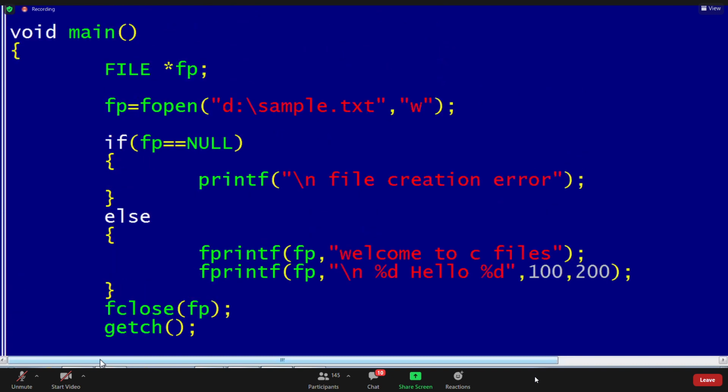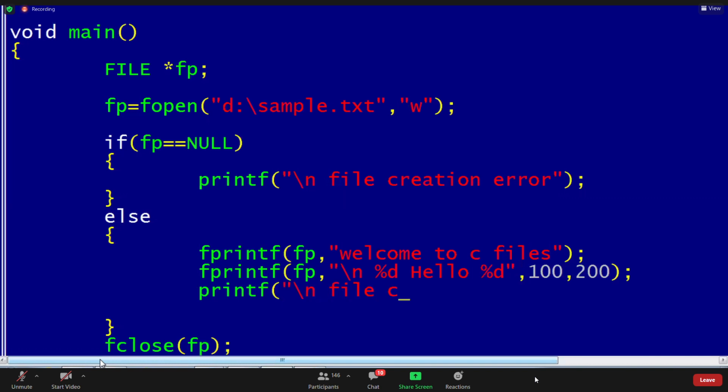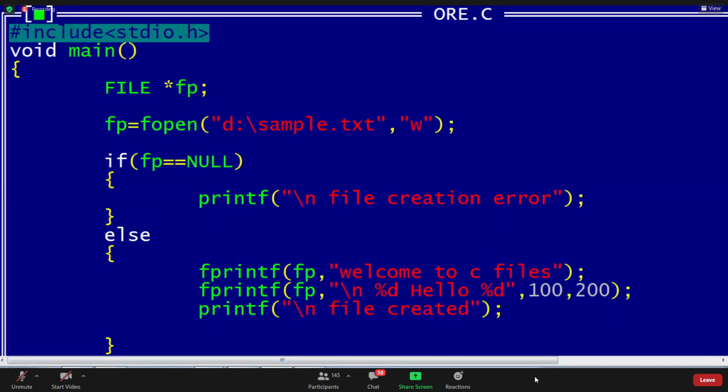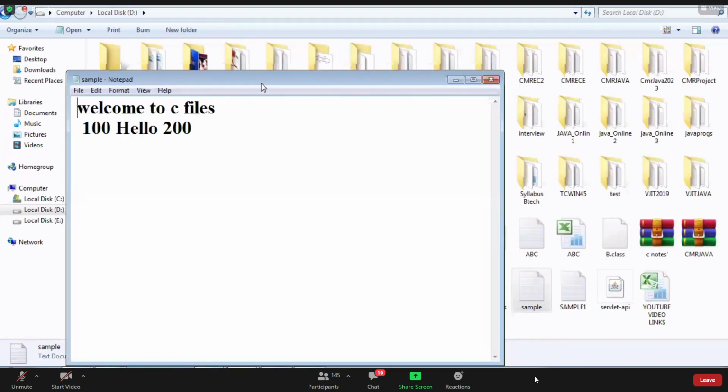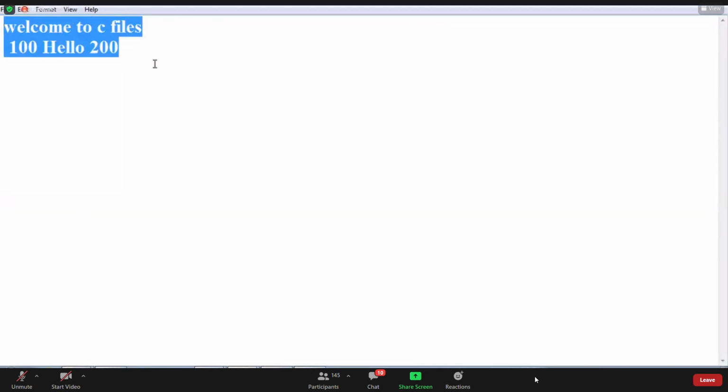Writing and reading. And I will give a message, guys. File created successfully. Not fprintf, printf, guys. printf file created. Once executed, 3 errors. NULL, header files should be declared. #include stdio.h, guys. Once executed, file created. Where, guys? In D drive sample.txt. Go and check it, guys. This is sample.txt, guys. Welcome to C files.